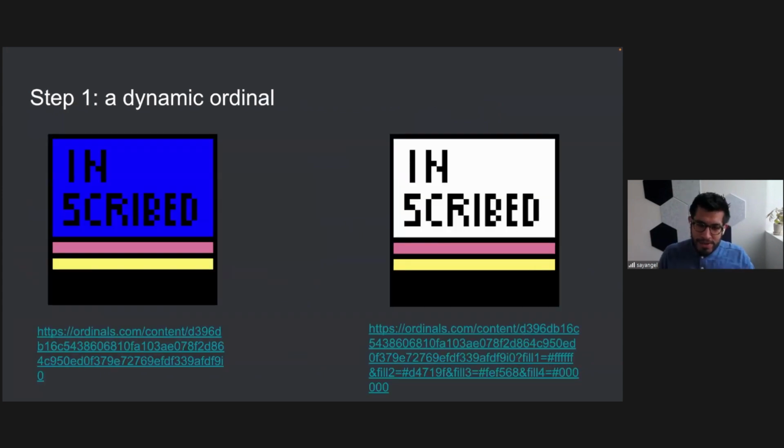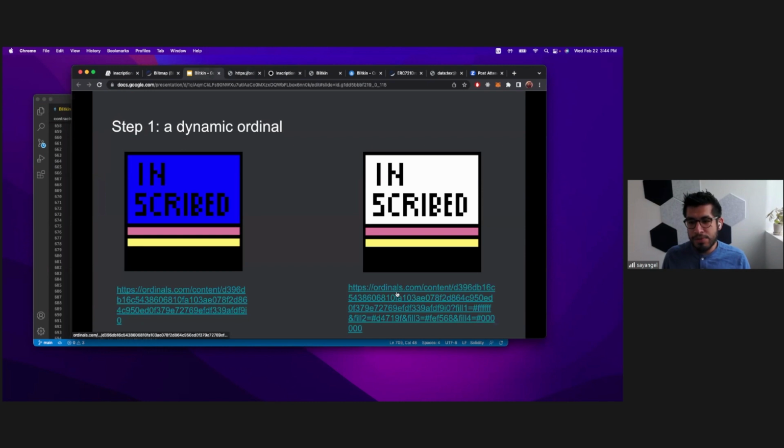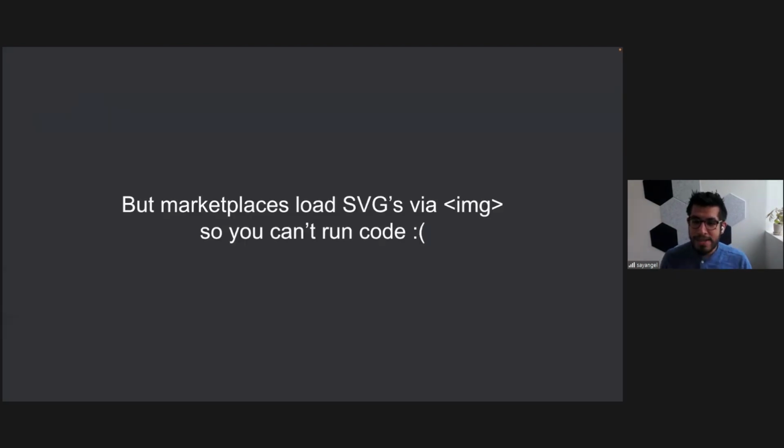Step one was, okay, can we make ordinals dynamic? We came up with a fun way to put JavaScript in SVGs, which you can, and then accept URL parameters to change their color. I got really excited when we had the dynamic ordinals working, but then got really sad after remembering that OpenSea and these other marketplaces load the SVGs with the image tag, which completely kills any code.